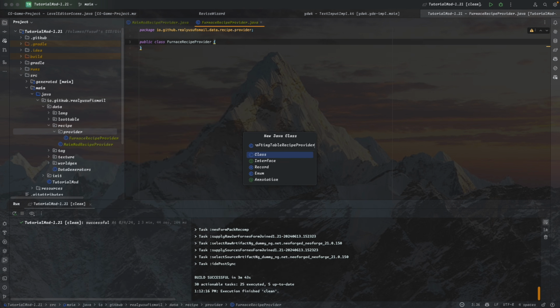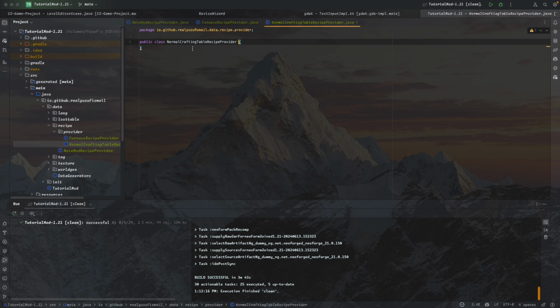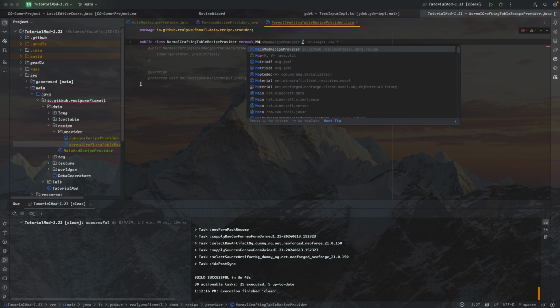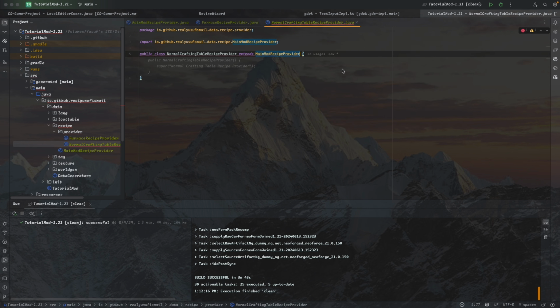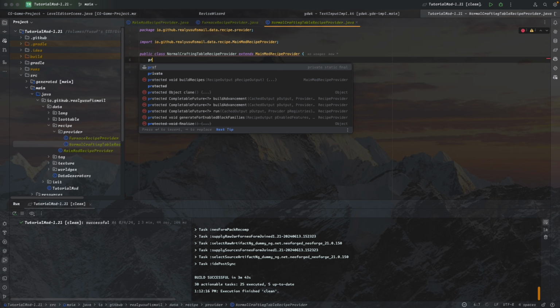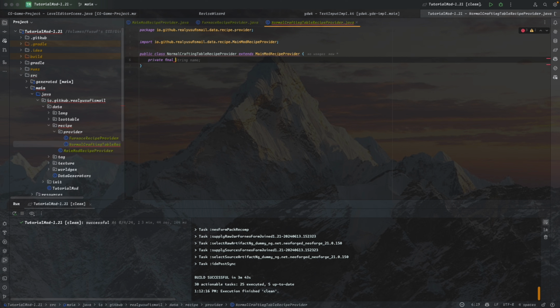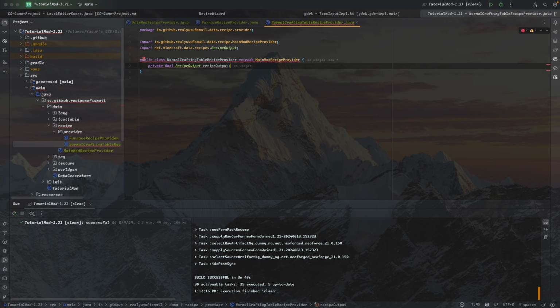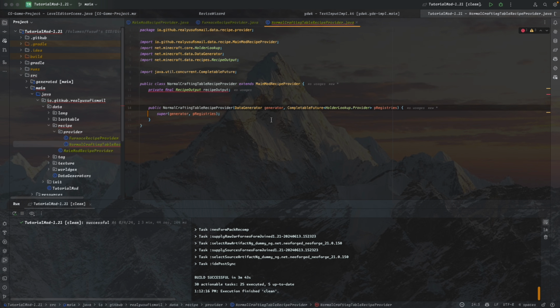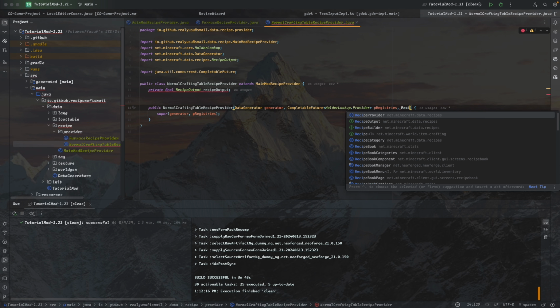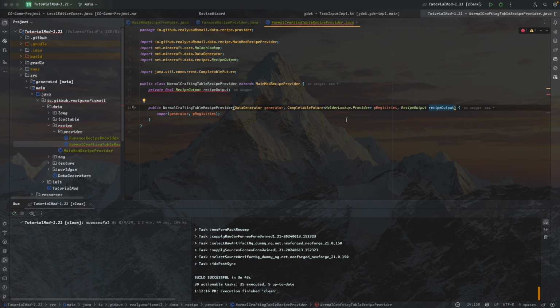So within NormalCraftingRecipeProvider, this is where we're going to create our normal crafting recipes. What we're going to do is extend our MainModRecipeProvider. We're going to create a private final RecipeOutput field, then create the constructor, and in here you want to have RecipeOutput, and just instantiate that here.